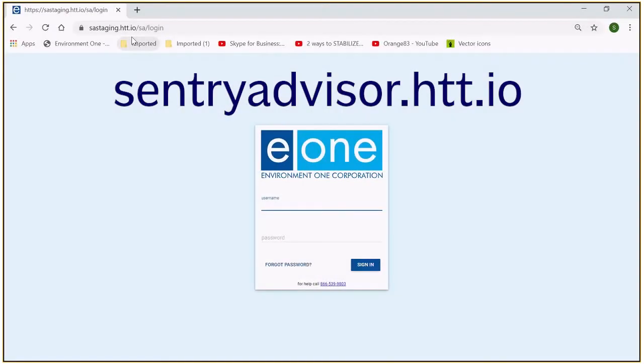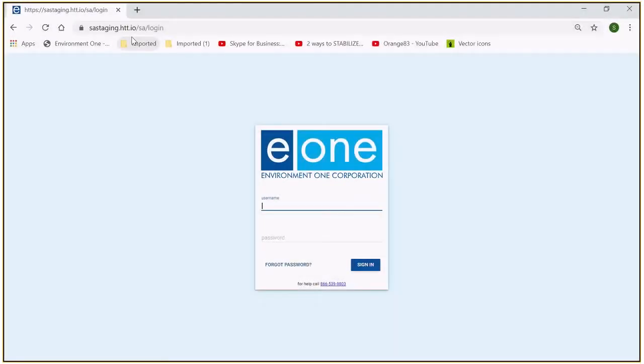The physical address you'll be using to access Sentry Advisor 2.0 for the time being is going to be sentryadvisor.htt.io. This will eventually change. We're in the process of posting a splash page, and the splash page will be accessed by logging into either sentryadvisor.com, which is what you guys are familiar with already, or e1sentryadvisor.com. That's the preferred web address, and all of those will direct you to a splash page.